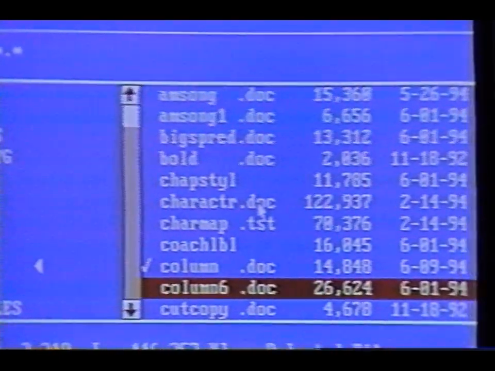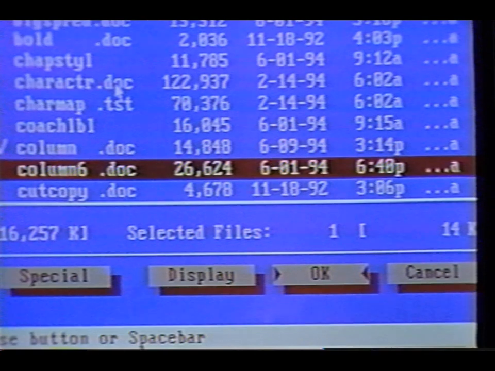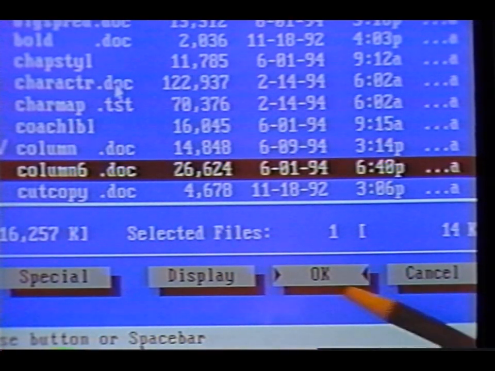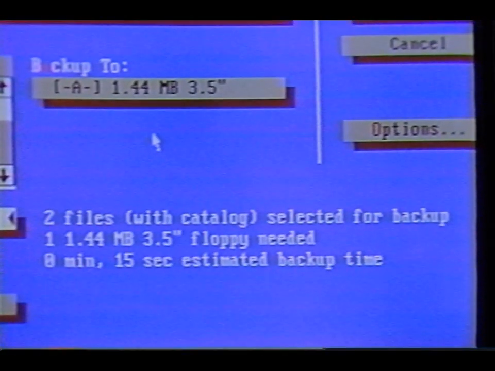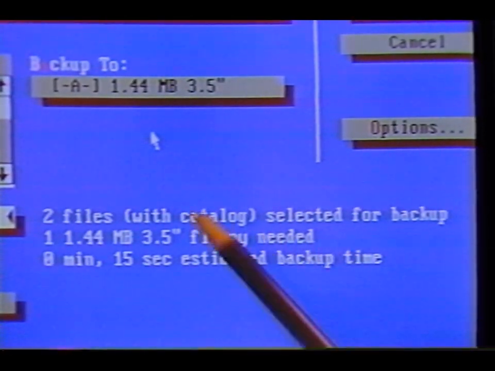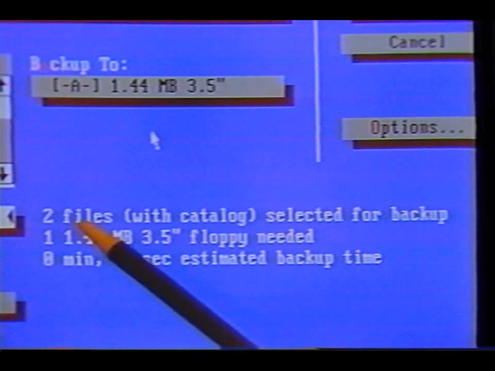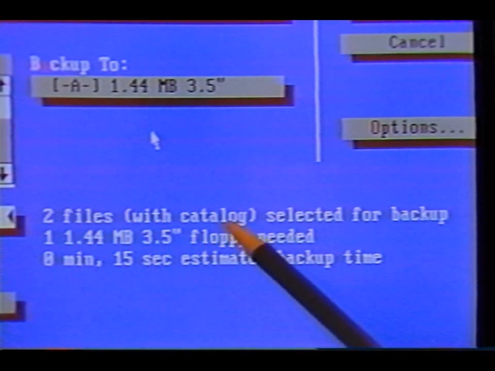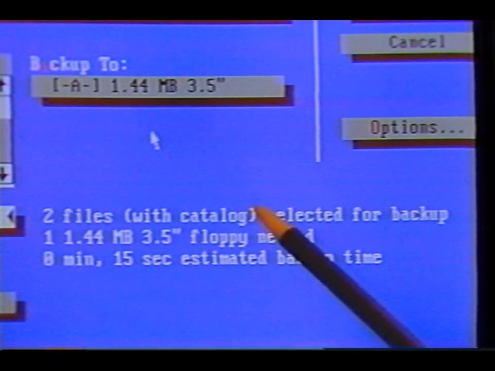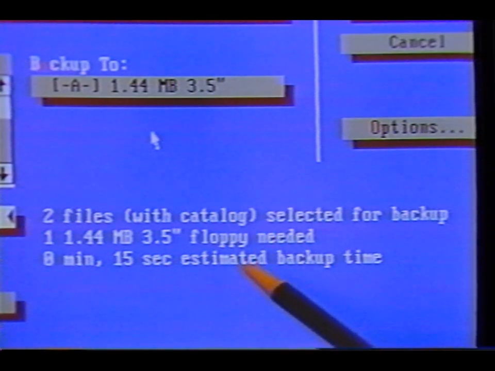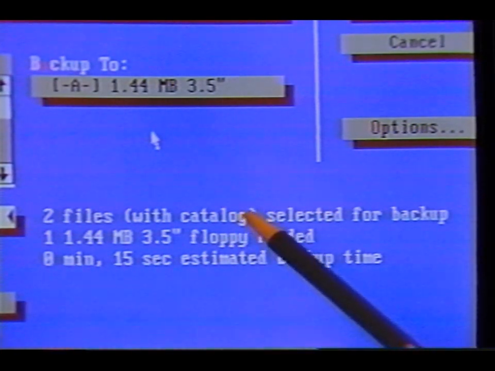Once we've done that, notice down here that OK is highlighted for pressing Enter. Press Enter on the keyboard, and that presses that particular button. And now we're ready to do the backup. Now it says 2 files are selected. This counts the file that we want to back up plus the special catalog file that's created. This catalog file is saved on the hard disk and on the floppy disk, so you'll always have some kind of record of what files to back up or what files to restore in case you need to restore them back to the hard disk.